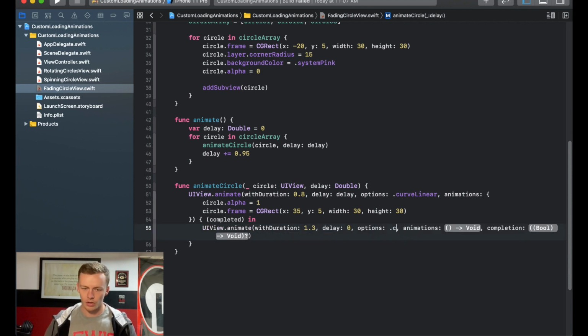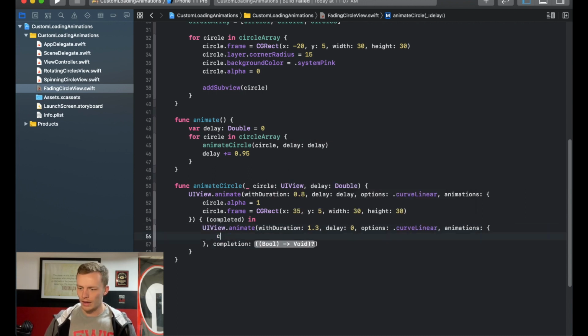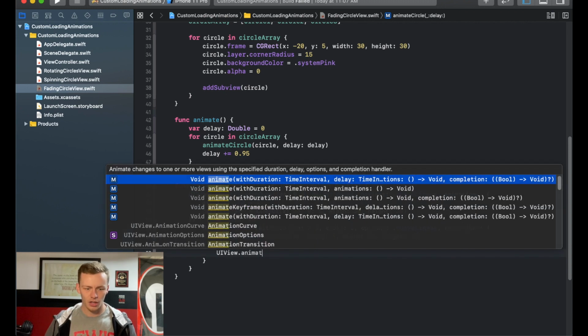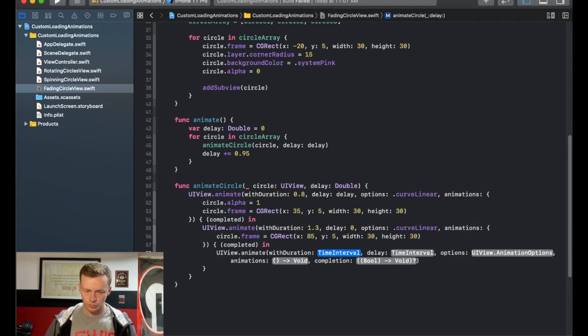So delay of 0 there, once again, curve linear. And we are just changing the frame here. So we're not doing anything with the alpha right here. And here we are going to go 85, and then once again, these are going to stay the same. And then once again, in the completion handler, we are going to run a final UIView animation.